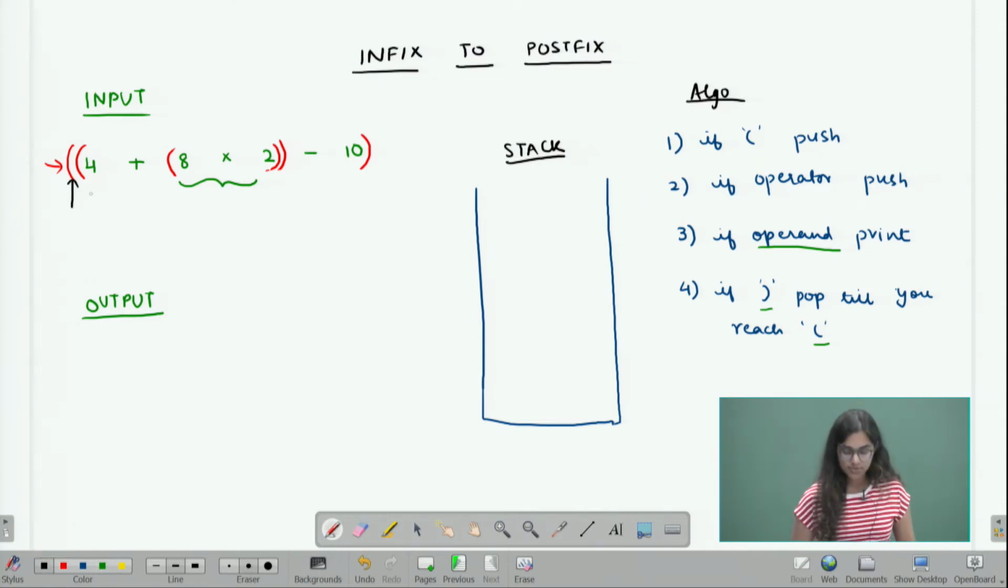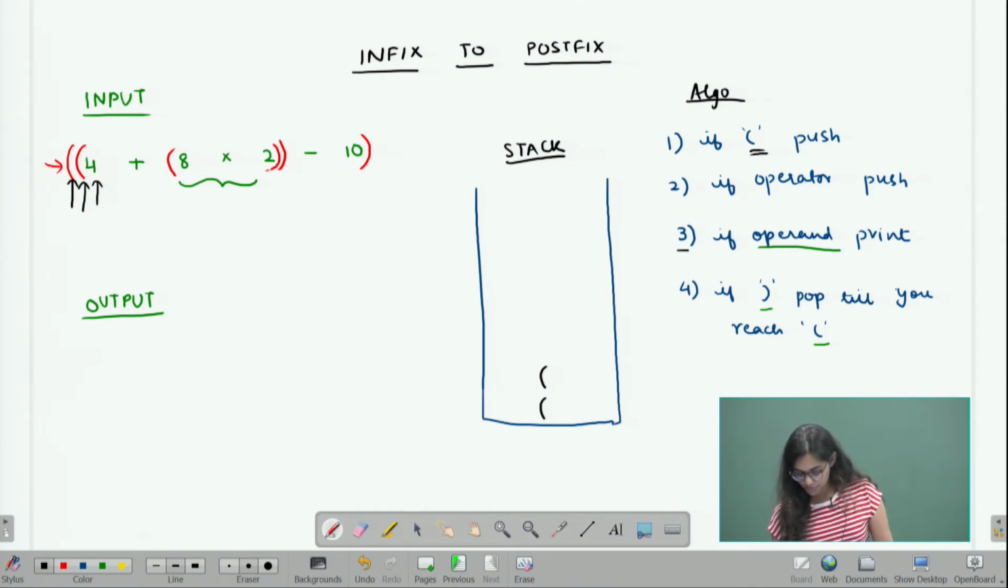First, we come across an opening bracket. Since we have an opening bracket, we're going to use rule number 1 and push it onto the stack. Second, we again see another opening bracket, and we push it onto the stack. Then we see 4, which is an operand, so I'll use rule number 3 and directly print it, so I get a 4 in my output. Then I come across the addition sign, which is an operator, so I look at rule number 2 and push it onto the stack.